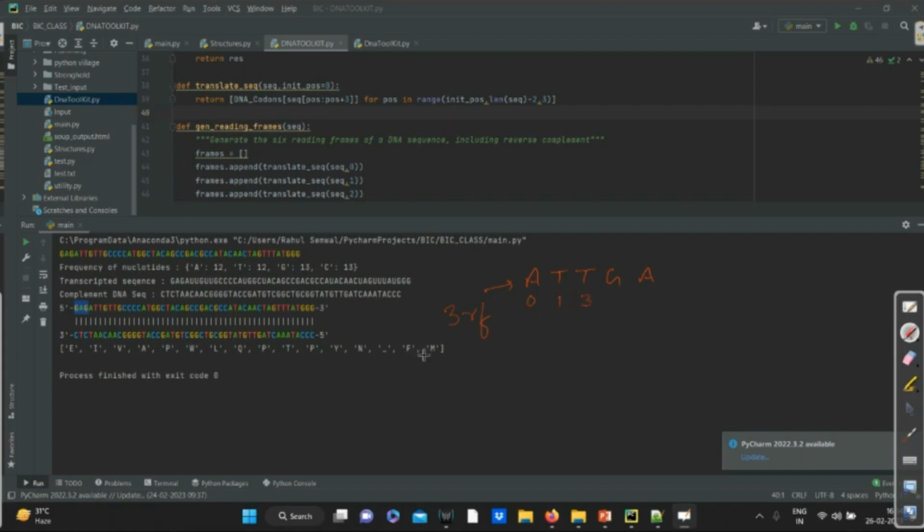Up to here is fine. Three reading frames for a given strand. So one of the strands is given to us. For this one, there are 3 reading frames. One reading frame will start from position number 0, another one will start from position number 1, another one will start from position number 2.